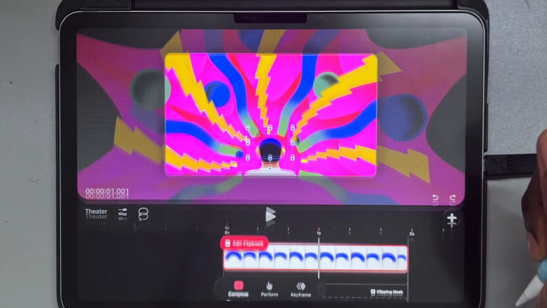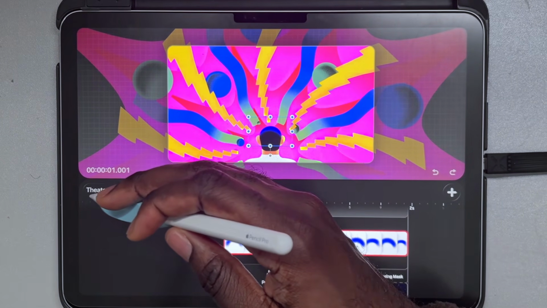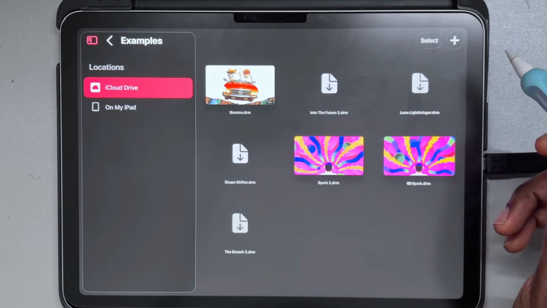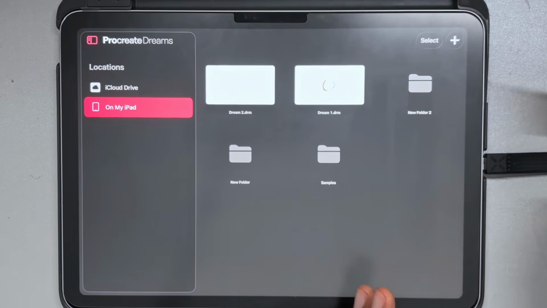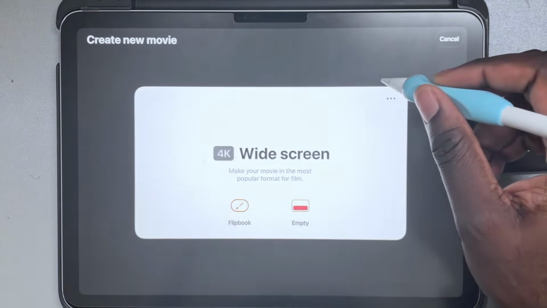So that's really how we'll be working in Procreate Dreams 2. We're going to be using flipbooks for our animations, then we're going to come back to our main timeline to edit it as content. So let's jump into a project now and see how we can use Procreate Dreams.